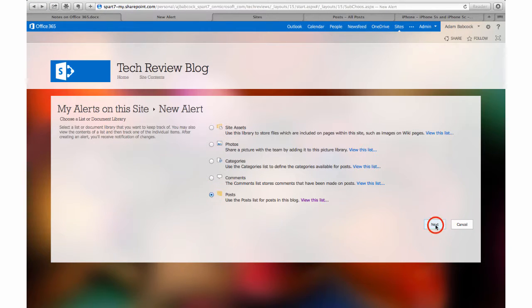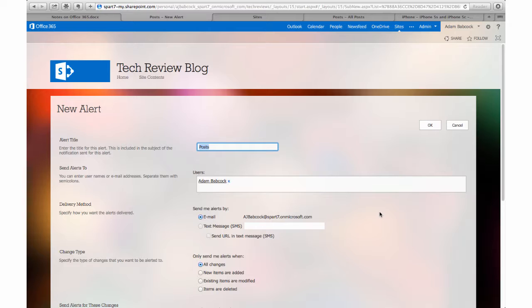Now, the alert title is going to be the subject line of the email that you get in your Office 365 email. So if you have multiple blogs or multiple sites, it might be worth setting up or indicating on that alert what period or what course this site is alerting you to. In this case, Microsoft has auto-populated posts in that title bar, so I may need to get more specific if I have alerts coming in from different sites. You'll see that you can decide what users get an alert.